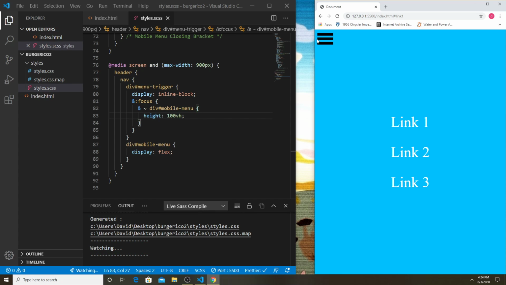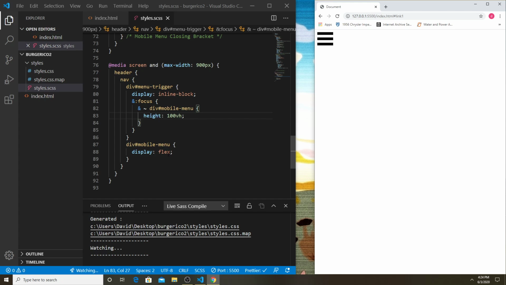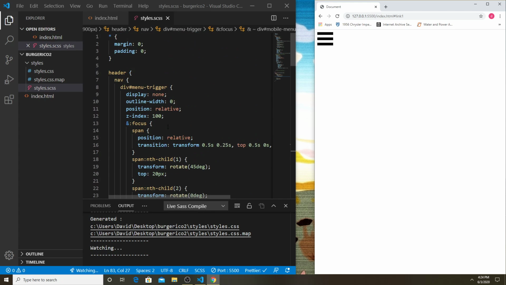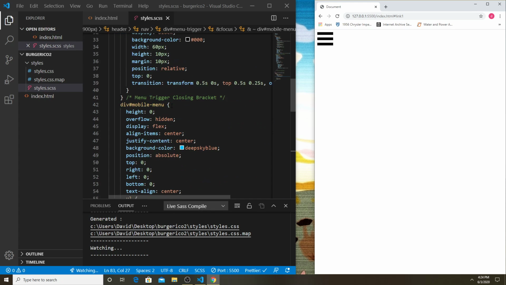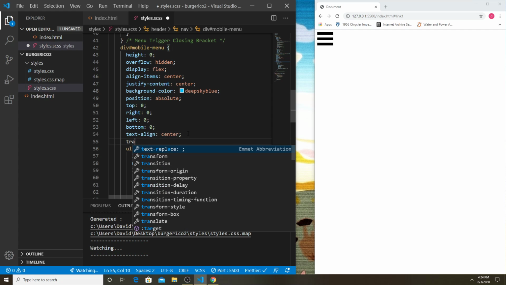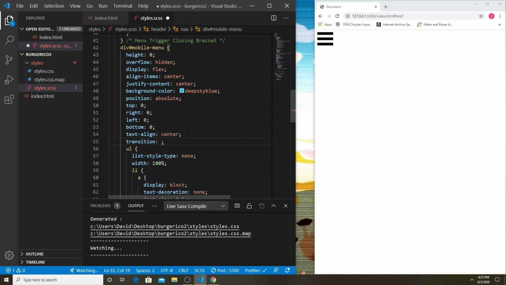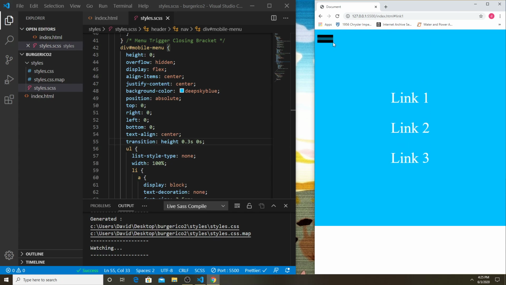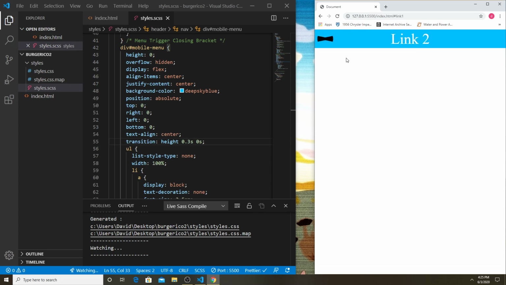Okay, and yeah, if you want to animate it sliding down, we just need to add a transition. Let's add it on the original place where we put all these rules for the mobile menu. Let's add transition, not transform, transition. I'll say 0.3 seconds, I guess. Or what do we want to transition? The height in 0.3 seconds and 0-second delay. Okay, so now you can see it slides down and slides back up. It looks a little bit nicer.